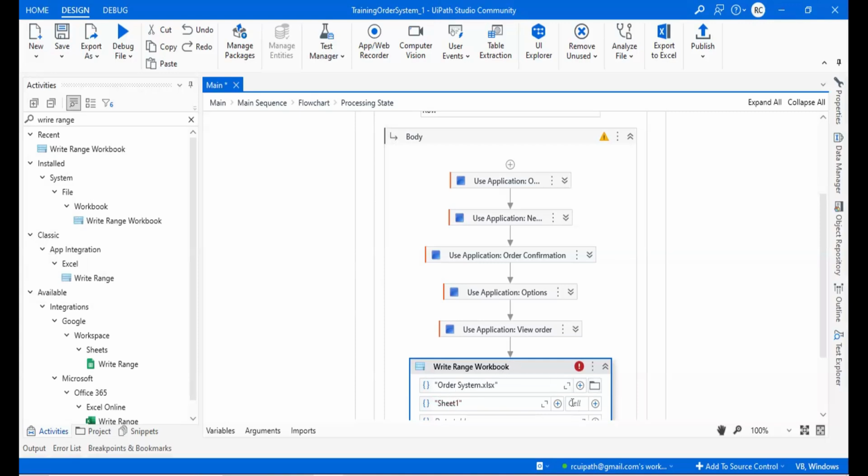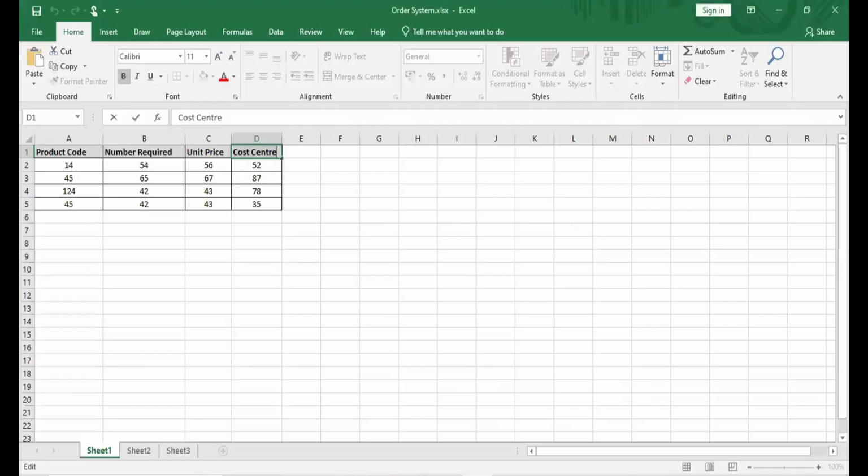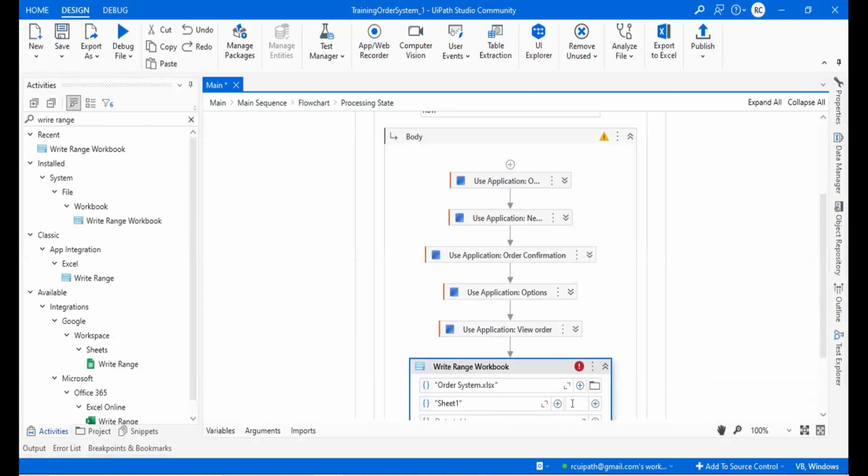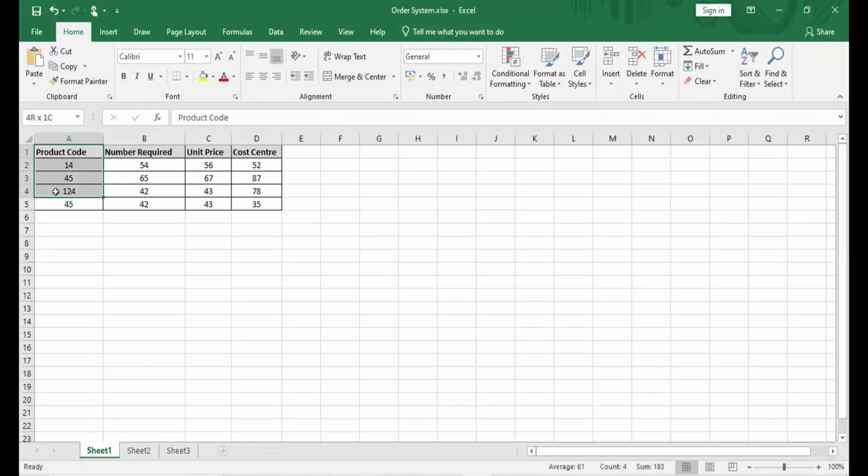Now it will ask for the cell, from which cell you want to start writing. So I will say start writing from E1. This is just the starting point. If you are not giving anything here, by default it will start writing from A1, so it will override those things. So we have to start writing from E1, so it will start writing from E1.